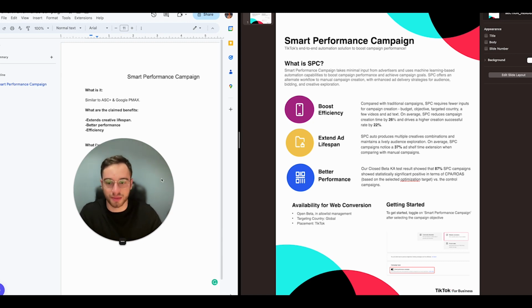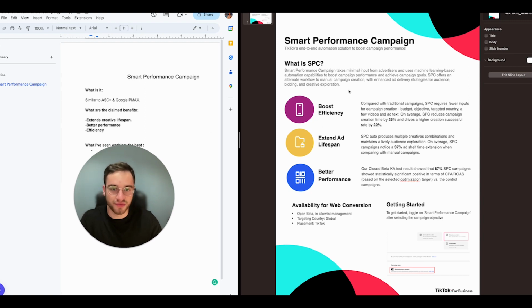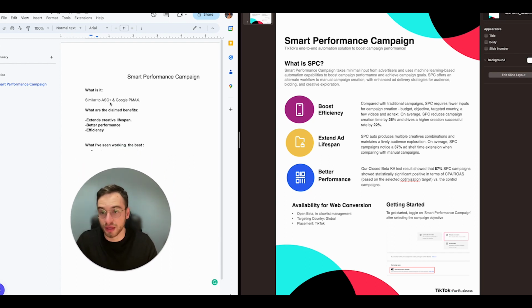What is the Smart Performance Campaign? Now, here's a fancy definition. Smart Performance Campaigns take minimal input from advertisers and leverage machine learning to boost performance campaigns and achieve campaign goals. If you have been at all familiar with the Advantage Plus campaign on Facebook or the Performance Max campaign on Google, it's pretty much the same thing. It's a very similar product to these two campaigns on Facebook and Google respectively.